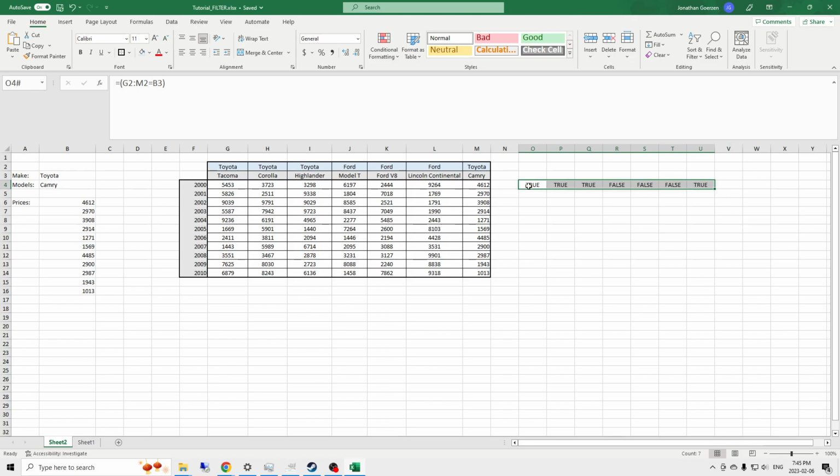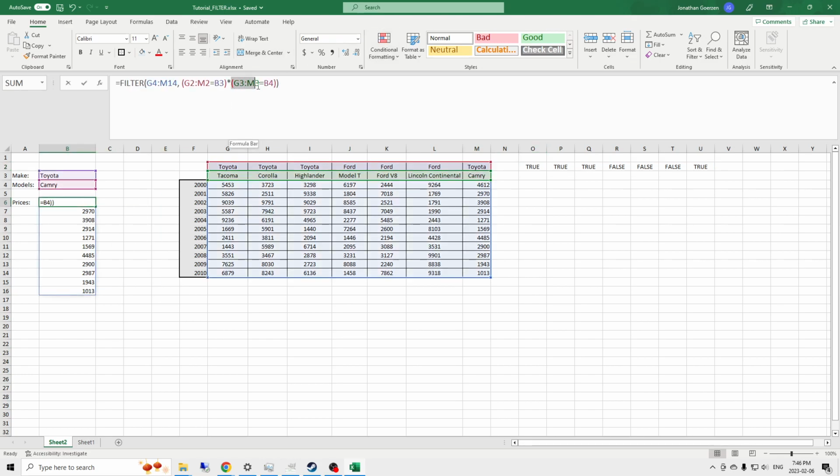I'll actually just bump this right up there so that it's obvious. True, true, true, Toyota, Toyota, Toyota. False, false, false, not Toyota, not Toyota, not Toyota. True again, because that's a Toyota. That's the first part. The second part, or the second criteria that I used, was evaluating the models.